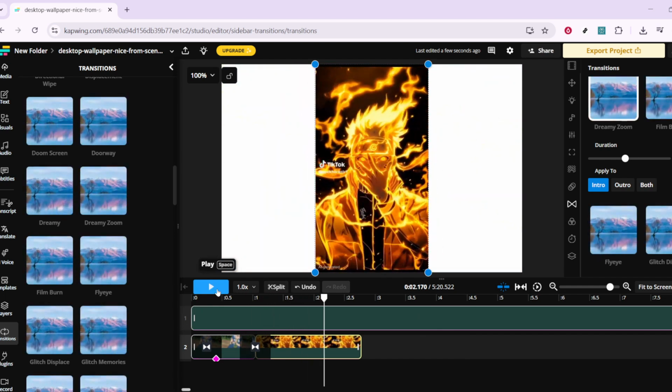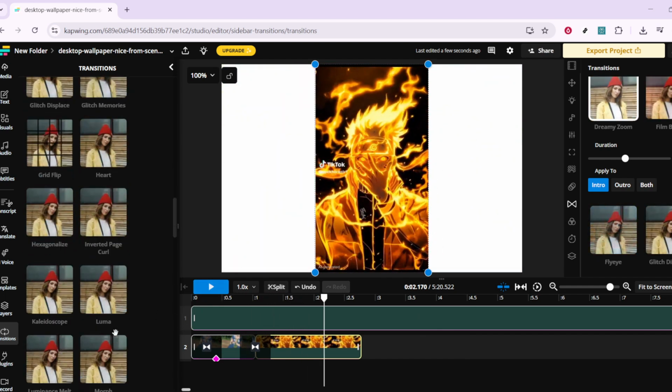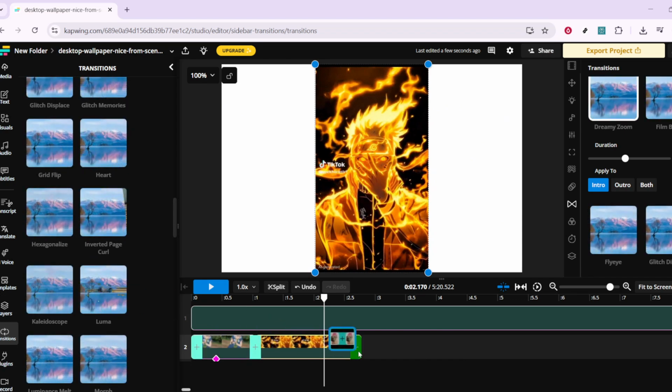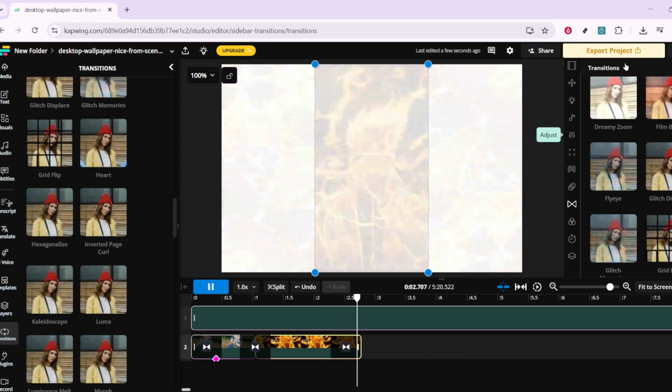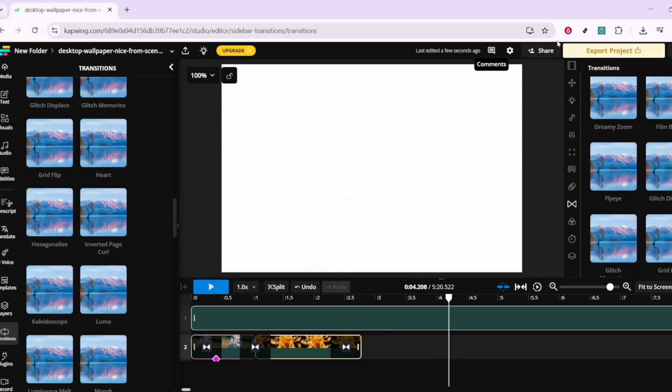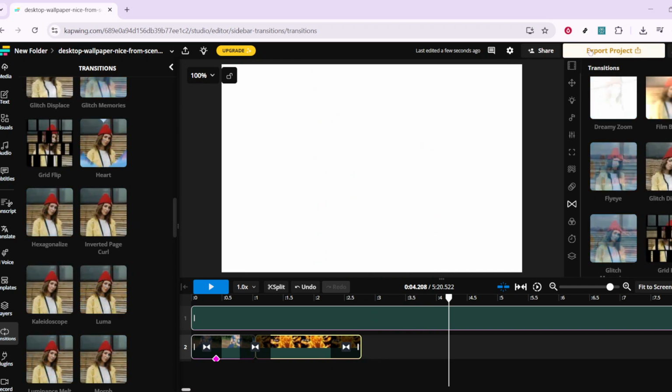Once you're satisfied with the transitions and overall edit, it's time for the final step: exporting your project. Click on Export Project to save your final video in your preferred format. Ensuring that your video is saved correctly is the last step in sharing your creation with the world.